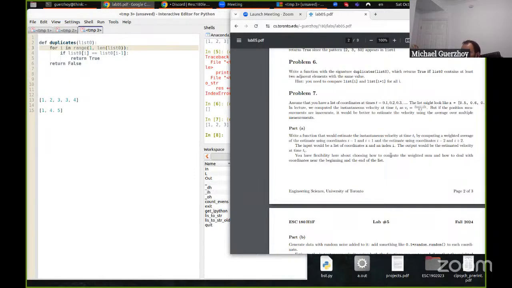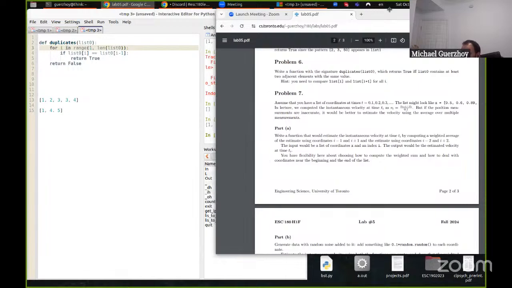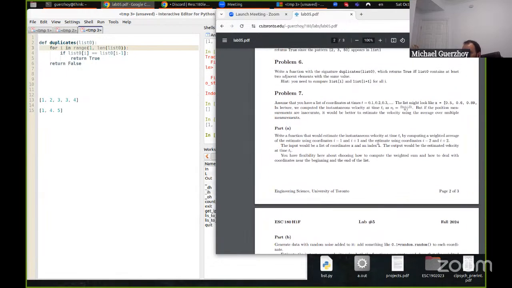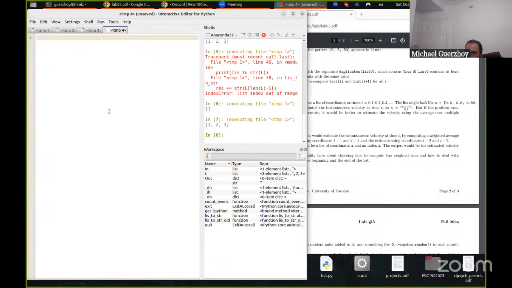Okay, so this is the coordinate list. So in part A, what you're asked to do is to estimate the velocity at each position. So here we're saying write a function that estimates the instantaneous velocity at time t i by computing a weighted average of the estimates using coordinate i minus 1 and i plus 1, as well as i minus 2 and i plus 2. So let's do that.